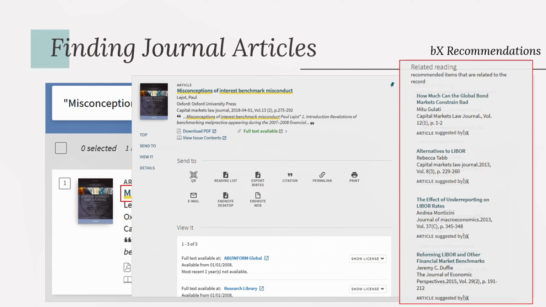On the right, you may notice that there is a column displaying a list of relevant articles. This is called BX Recommendations, which provide you with other relevant articles on the same topic or subject. It serves to broaden your scope of research. You may always go through the recommendations and click on the item record to see if the suggested article is useful to your research.